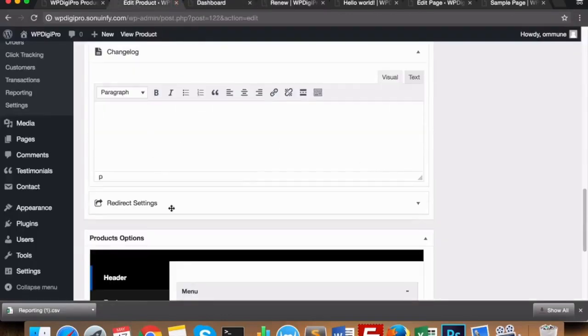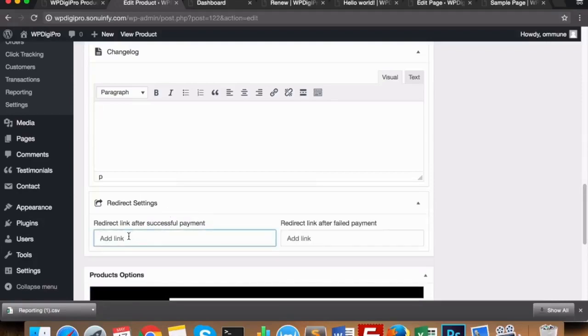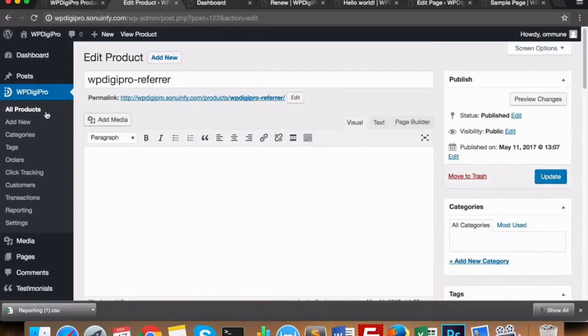Here you mention change log, and here the redirect settings area. You can create your own funnel basically. After purchase of this product, where the users will be redirected will be mentioned here, right? So all these things will be here when you add a product or edit a product.